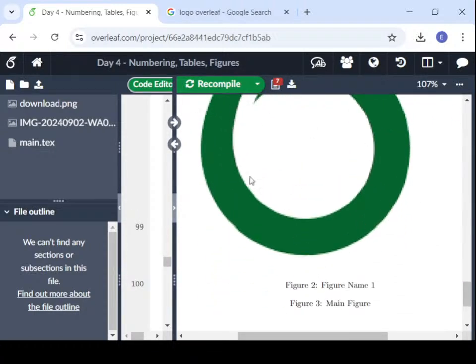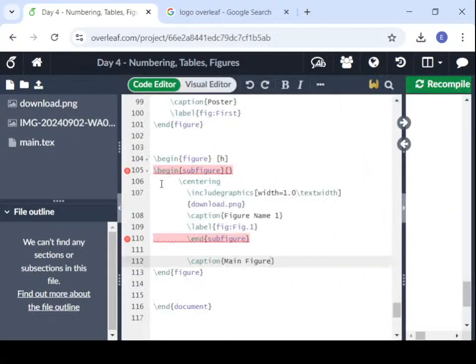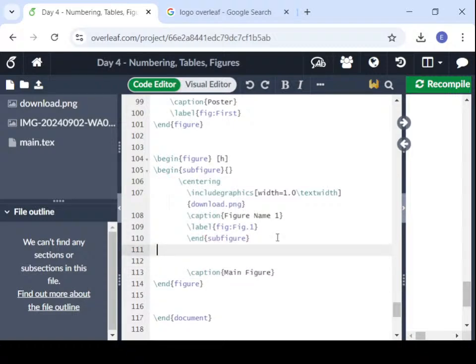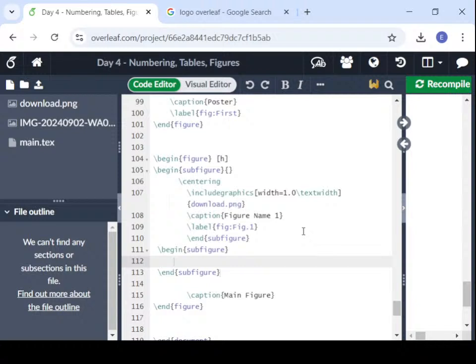See, I have got one inside the subfigure. I have used only one figure. The figure name is 1. You can use another figure here also. So you can give again one subfigure. I have included here one subfigure. Again you can just give slash begin subfigure and the same.